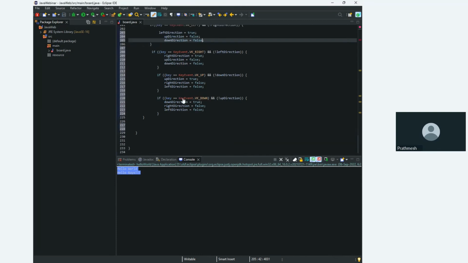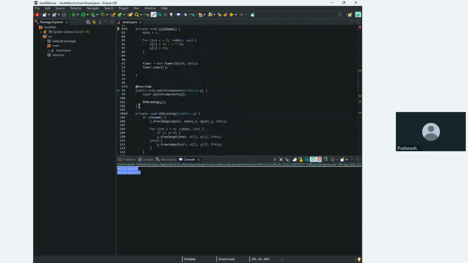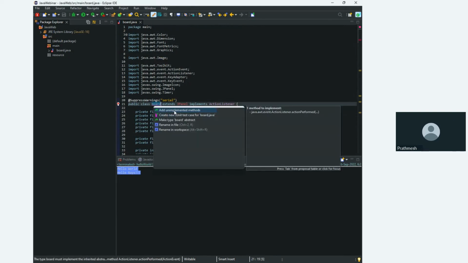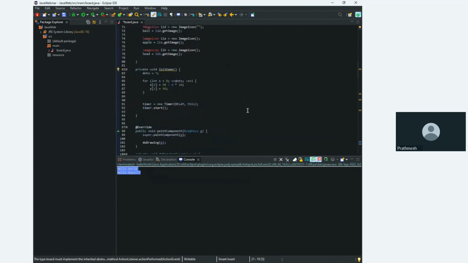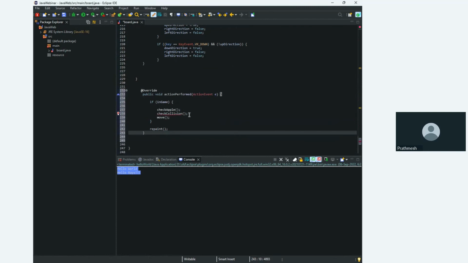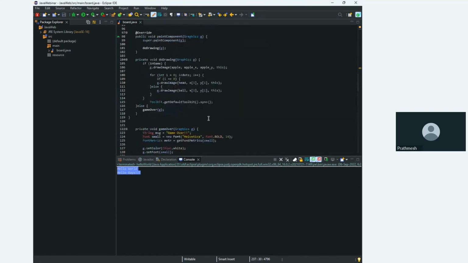Now let's check if it's giving any error here. Anywhere is it showing some error in the file? It's showing some error here. Let's check out what's that. Add unimplemented methods. Okay, good. This is our unimplemented method. Okay, we didn't implement it. Check collision. Okay, save this.